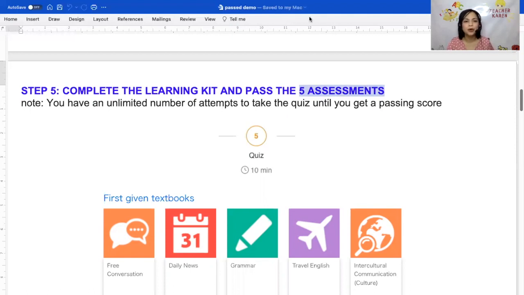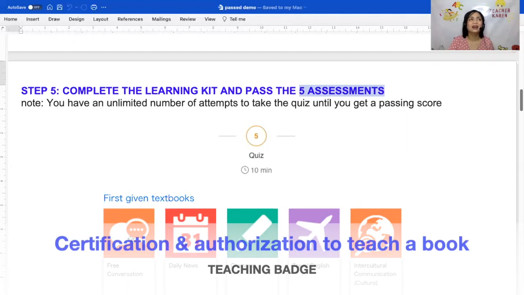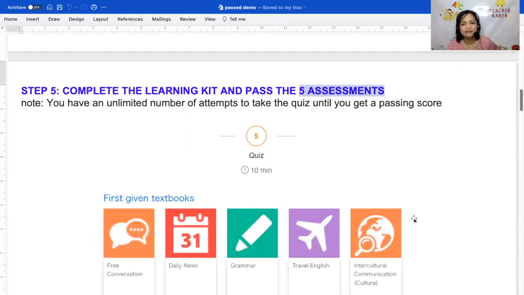Usually, per course, let's say for free conversation, there's only about 5 questions for the quiz. And then if you pass the quiz, you will instantly have a teaching badge. A teaching badge is like a permit or a certificate that you can teach a particular lesson or a particular book to your students. So it means that at the end of taking the 5 assessments, you're going to have 5 teaching badges, one for free conversation, daily news, grammar, travel English, intercultural communication, or culture.